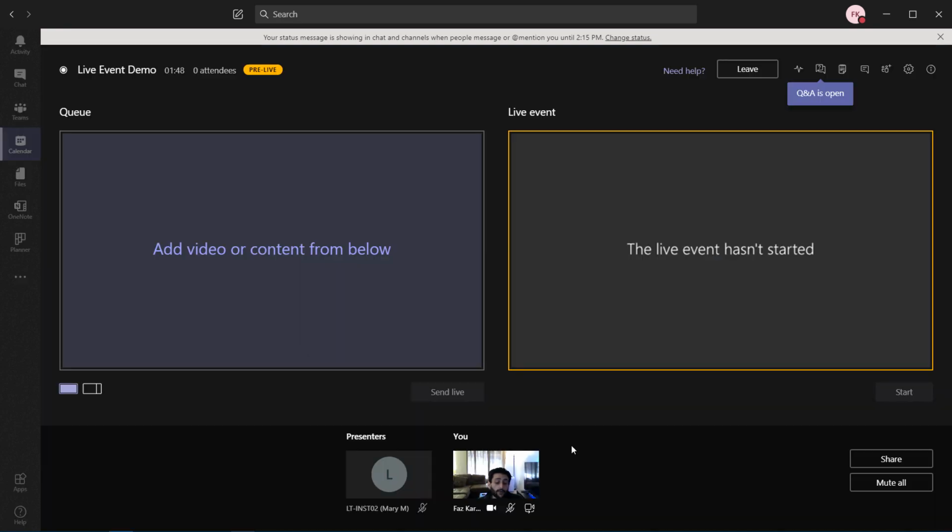This is the producer view here. And inside of the producer view, I just want to point out that I can see a queue and the live event, which currently isn't running yet. I've yet to start it. And I can also see all the presenters that I have ready for this presentation.